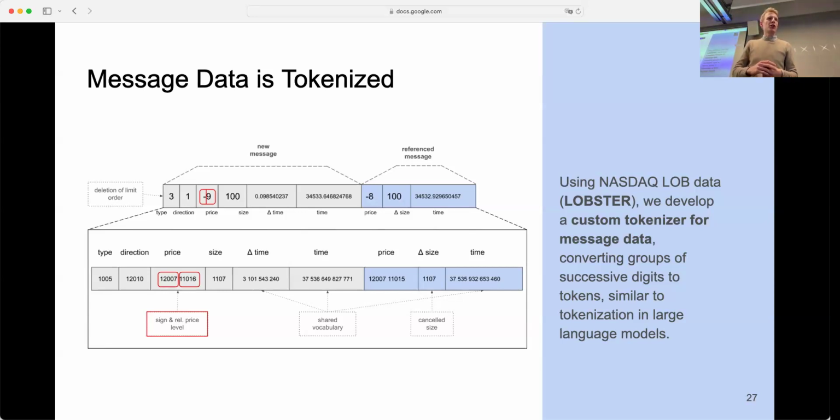And for some fields, we share vocabulary. The time fields, for instance, use the same individual tokens, but the prices and the sizes have a different share of the vocabulary.